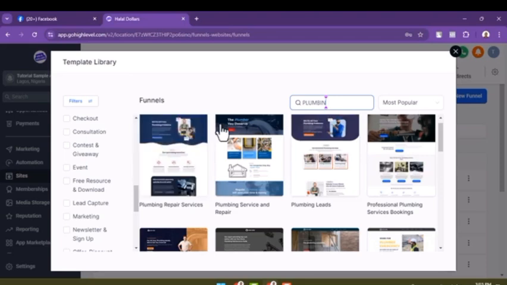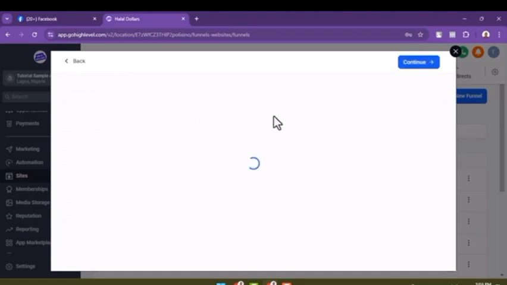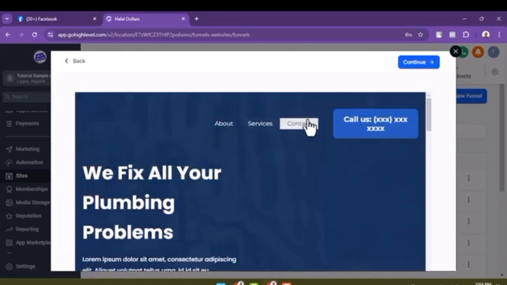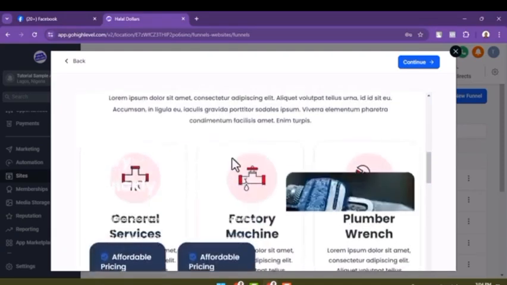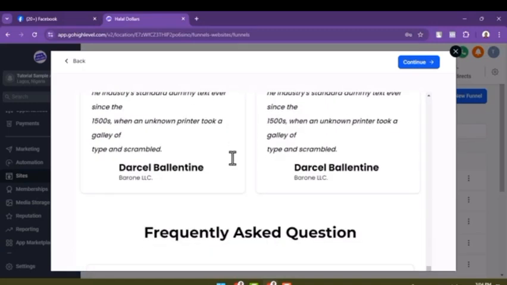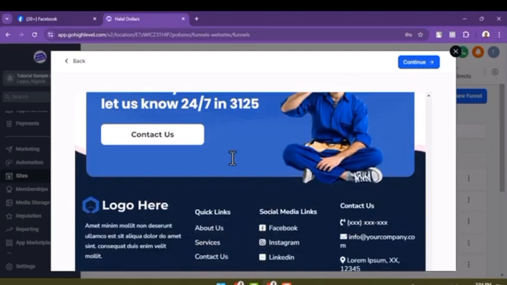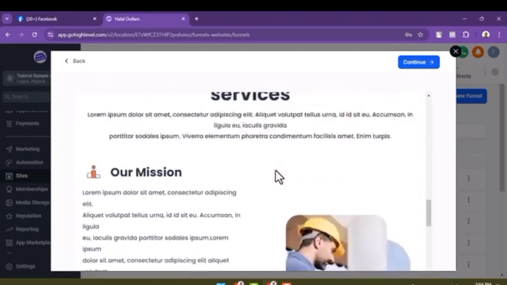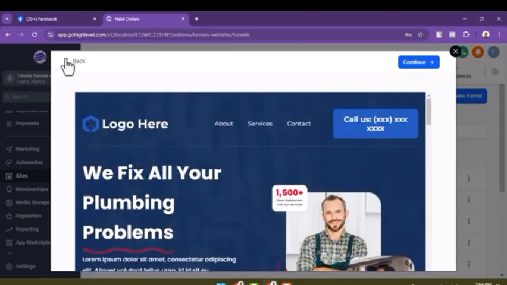Let me just view it. If you want to view any of them before choosing it, you can click on this eye icon, and you'll be able to see how it actually looks. So this is more like a website. You go back again.